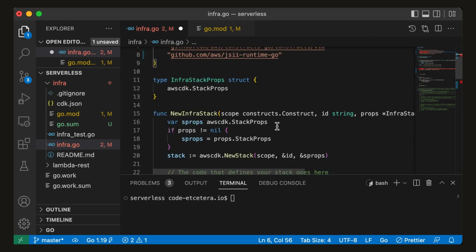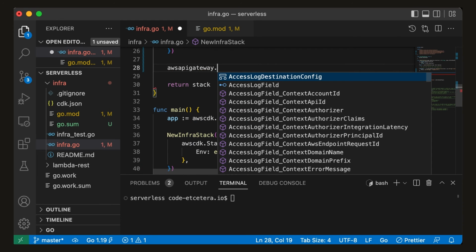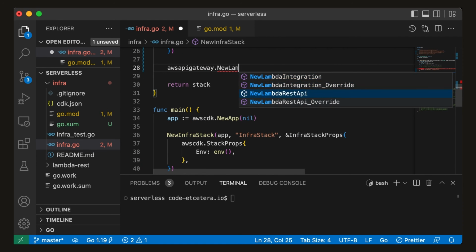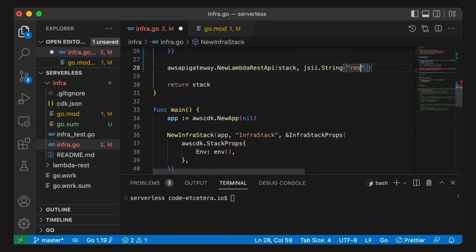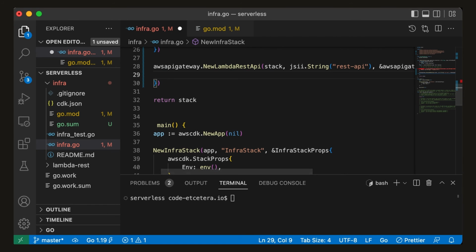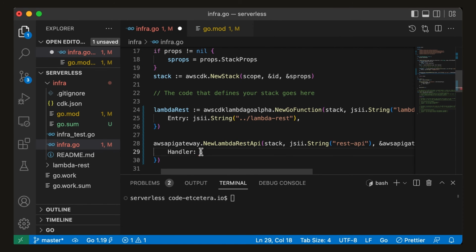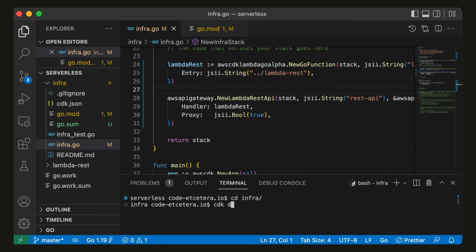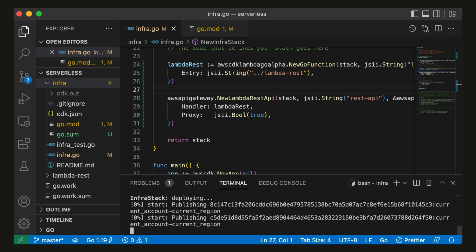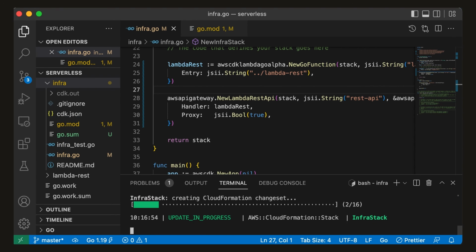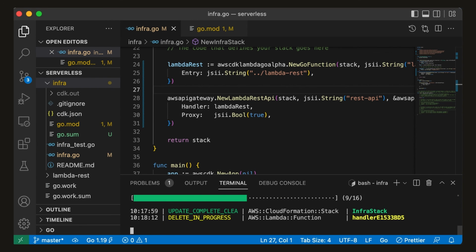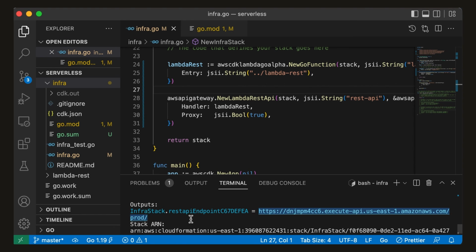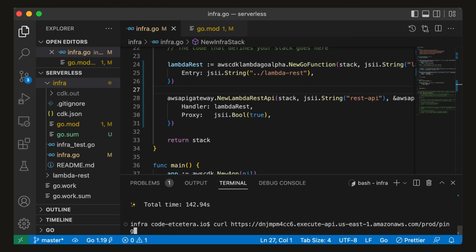Then import the API Gateway package and set a new Lambda REST API construct. Pass the Lambda function as handler and set the proxy to true. It will let us handle the routing at application level. And that's all. Deploy and you have a backend online and available. Copy the URL of your endpoint and you can send it HTTP requests.